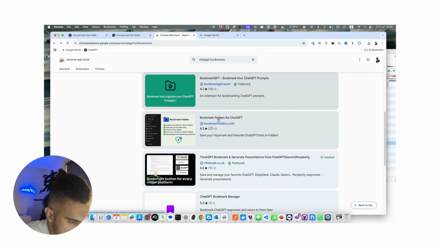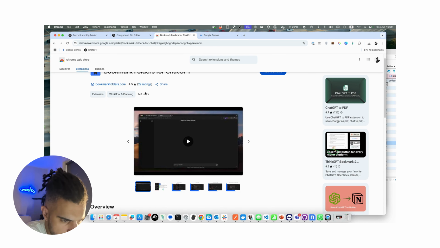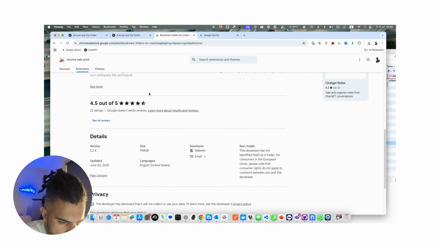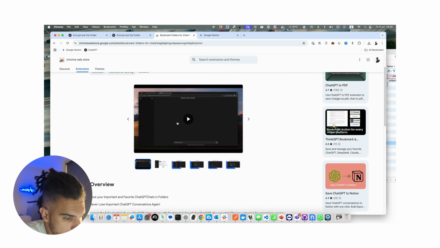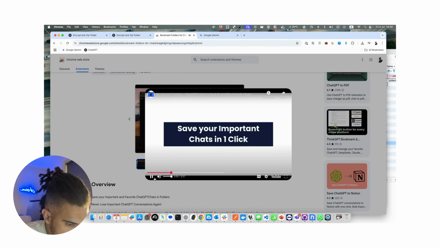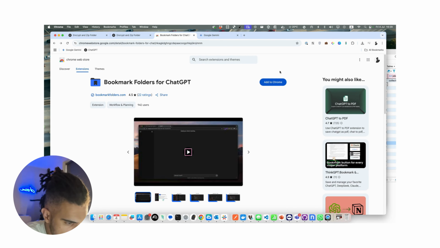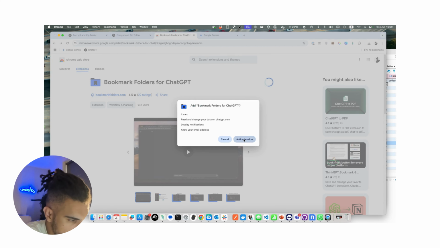Next one, there is the bookmark folders for ChatGPT. Okay, this one got 942 users. I like always to check. This one is updated in June 2025. So okay, this actually looks a bit promising. Okay, so this one doesn't look bad. Let's give it a go.